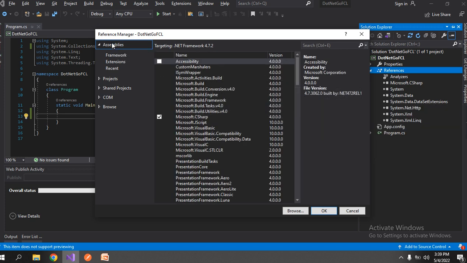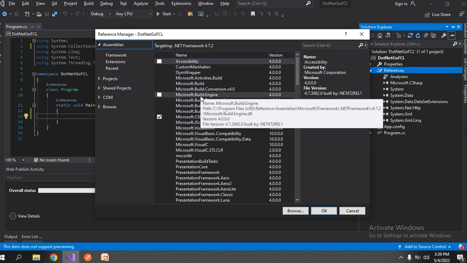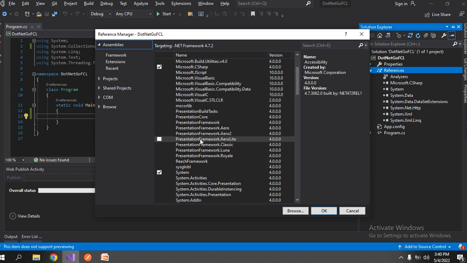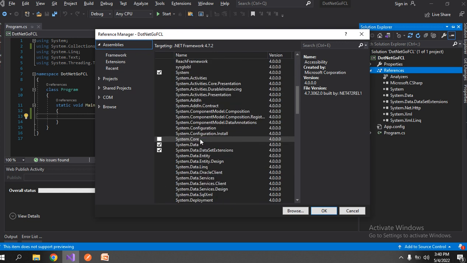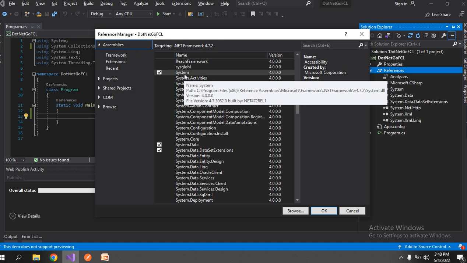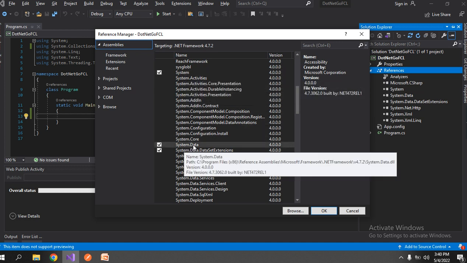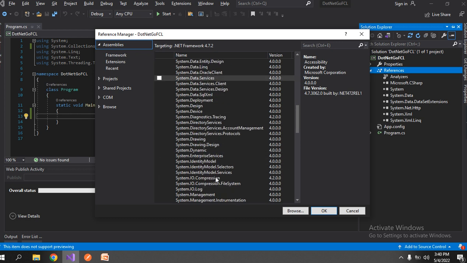You must just confirm you choose this assemblies option here, and then you will find all the class libraries. You can see here there are all the class libraries which come with the .NET framework. Now you can see System we have already included. You can see System.Data, then all the things which have been added.